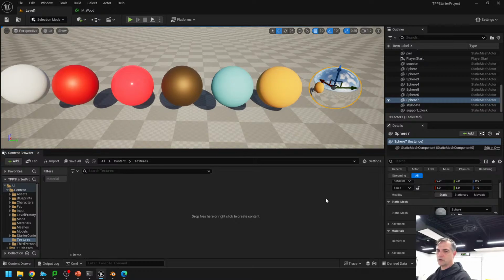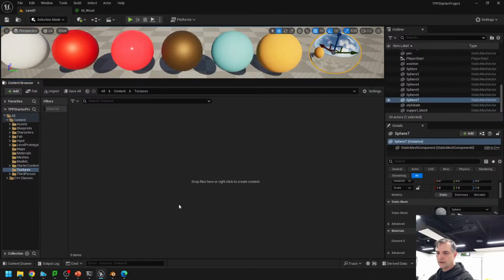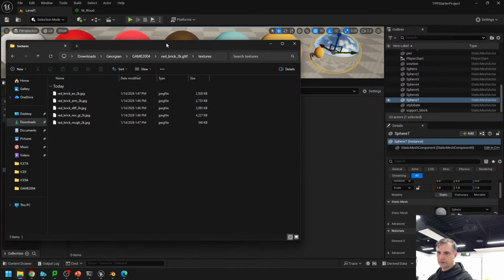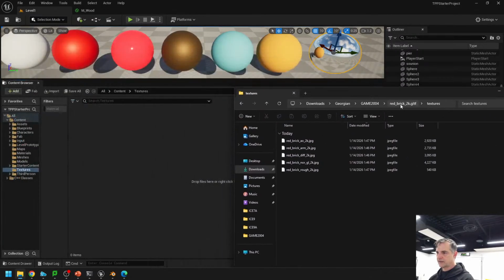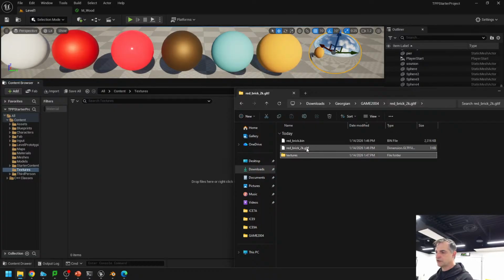And by the way, this is only one method. You can always go to Quixel Megascans and grab textures from there. There's lots of free stuff everywhere, right? This is just one of the ones you might want to use. So what I want to do is go into my operating system. This is the easiest way to do this, and I can grab the GLTF. Let's start with the GLTF first.